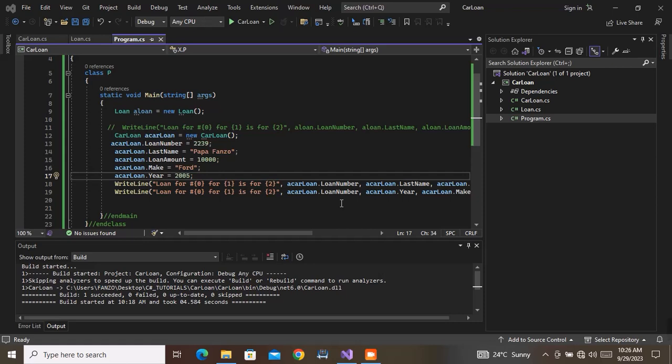Suppose that the bank adopts new rules as follows. No regular loan will be made for less than 5,000 rand. No car loan will be made for any car older than the model year 2006.